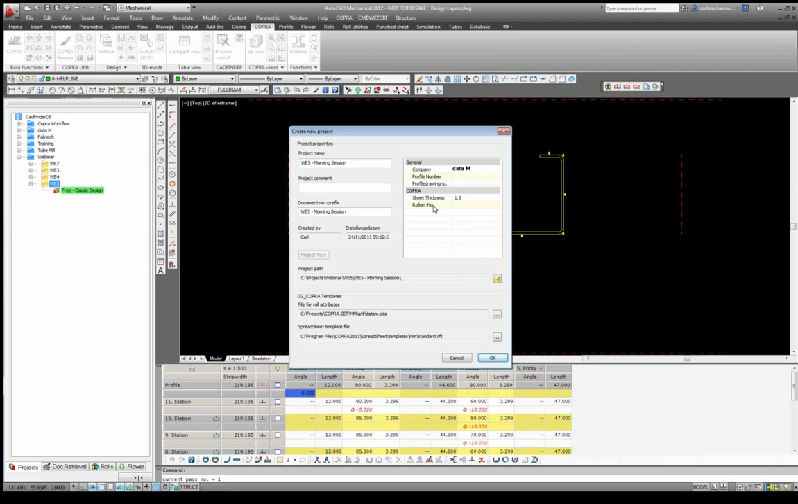For those of you who are unfamiliar with this, I'm now giving the project a company name and specifying a profile number, in this case random, and a roll set number, which of course can be different. We can see here the project path, and I'll be using our data MCDA roll attribute file, and a standard spreadsheet template.